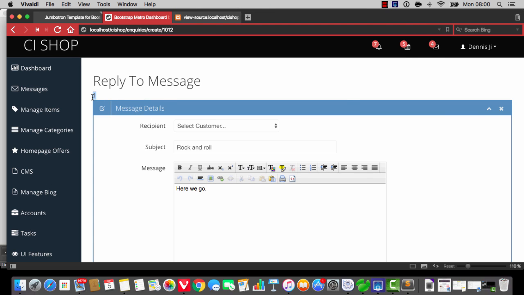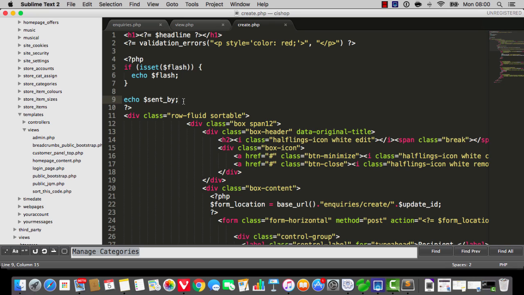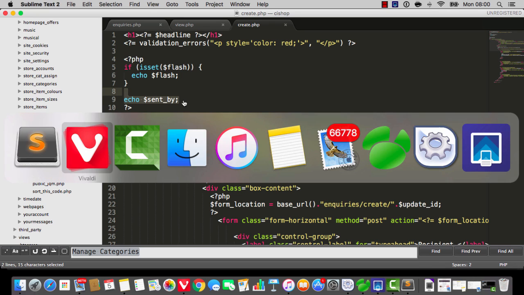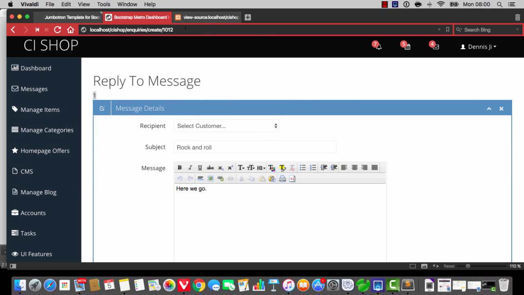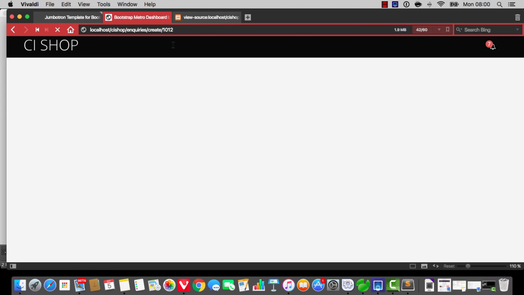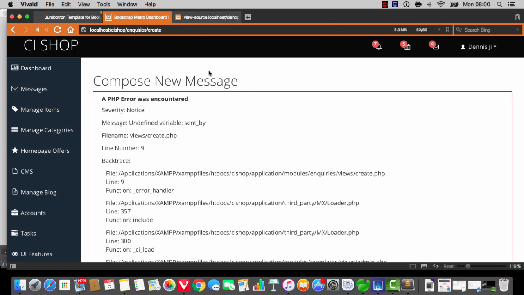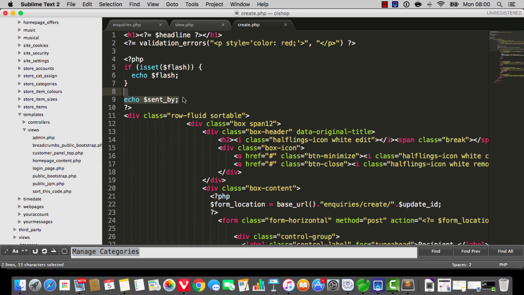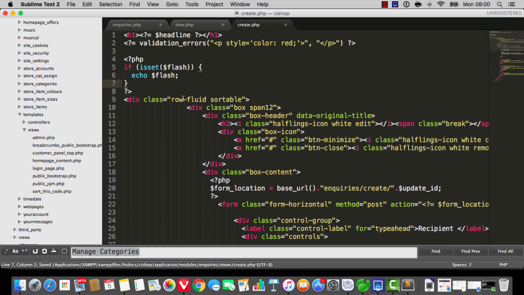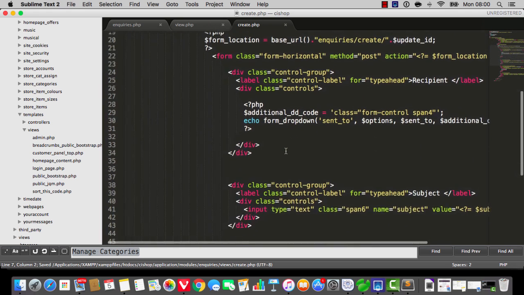Okay, so you'll see that we've got the sent by, that's the customer ID, which happens to be 1. Just so you know, if we had just gone to create, then you'll see that we do not have sent by as a variable that's set. So here's what we can do with that interesting information.